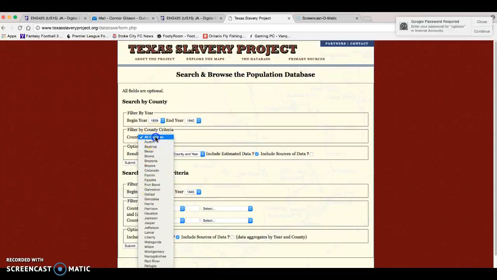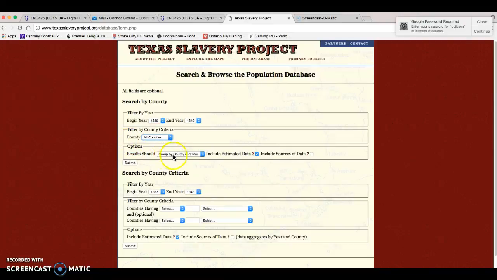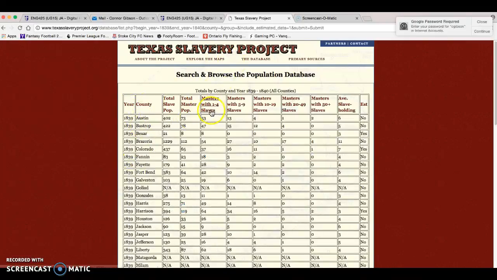For this one, I'm going to do all counties, and then for extra options, you can either group by county and year, or you can show stats for counties and aggregate and sort by year. I'm just going to stick with the default option because for me it's way easier to read. So I'm going to click submit, and it's going to show me a chart of the year of each individual county and the total number of slaves. It gives you a more in-depth look at what we saw back in the browse and map section, but this just puts numbers on a page instead of seeing the different color changes with the corresponding time period.